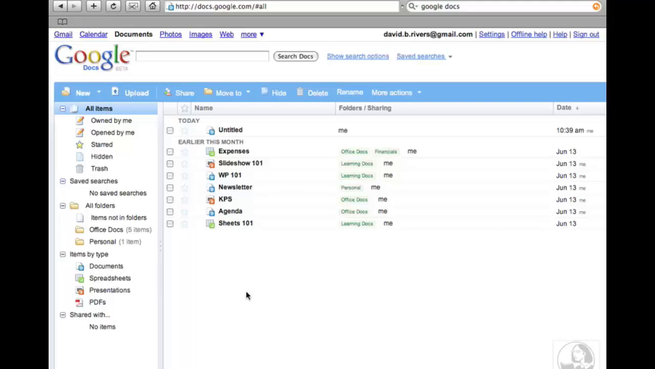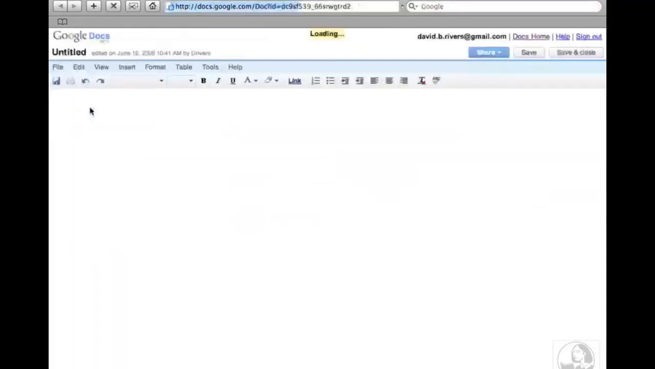To do that, we can open an existing one just by clicking it anywhere here in the Google Docs home, or we can create a new word processing document. So let's talk about creating a new one. When we go up to the New button here in the top left corner, at the Google Docs home, we can create new word processing documents, spreadsheets, or presentations. I'm going to choose the very first one, Document, and this will launch the word processing application in a separate window.